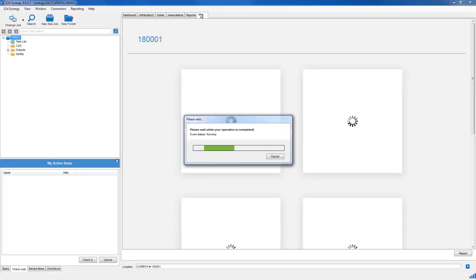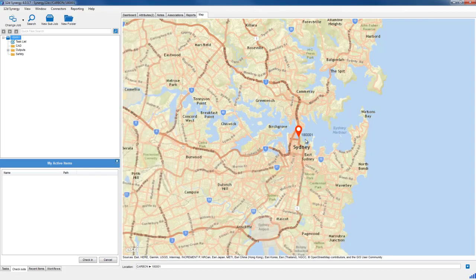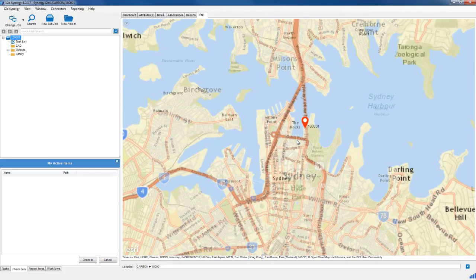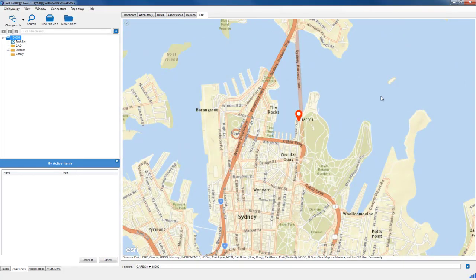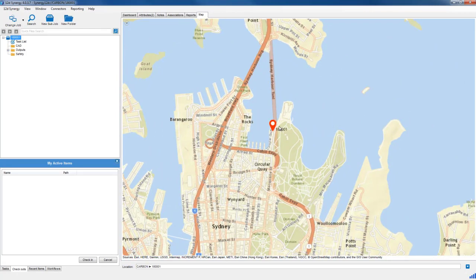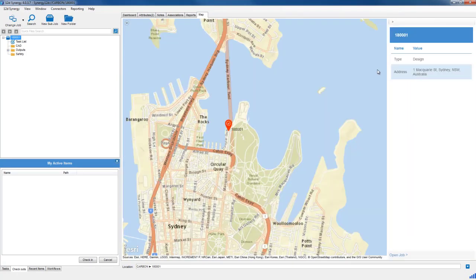So I'm just going to open up this job now, and we can see that the map is available over here, and we can just dive right in and have a bit of a look around. And this is at 1 Macquarie Street in Sydney. I can then click that. This is the same job, but I do get a little bit of information there. Alright, that's great. It's nice and pretty. We can see everything we need to see.